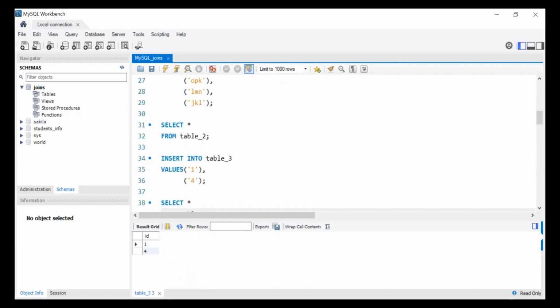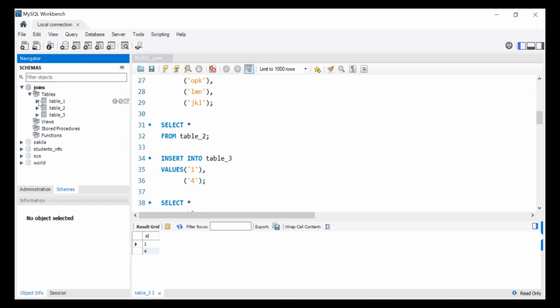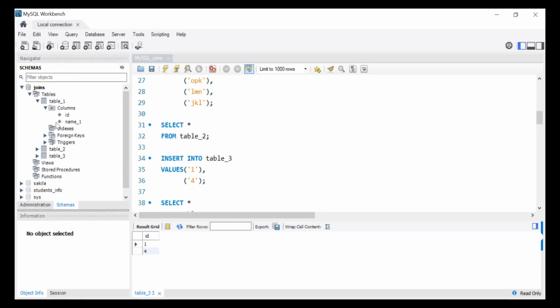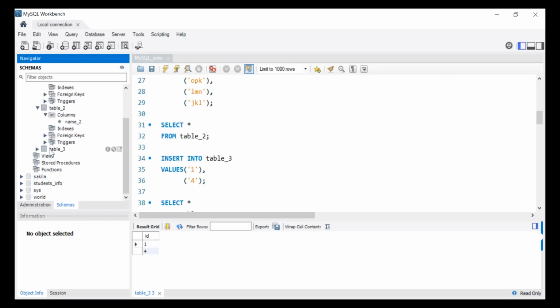Okay, so here we have our 3 tables. If we refresh in here, we have 3 tables. We have table 1, which has 2 columns. We have table 2, which has only one column. And we have table 3, same thing, it has only one column.